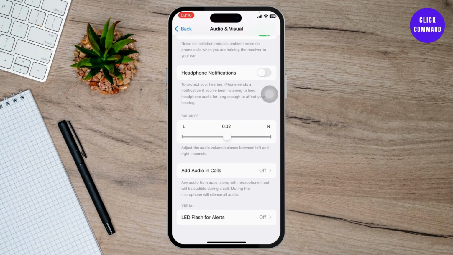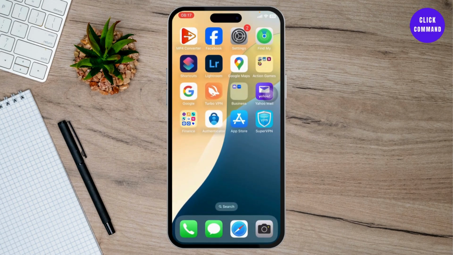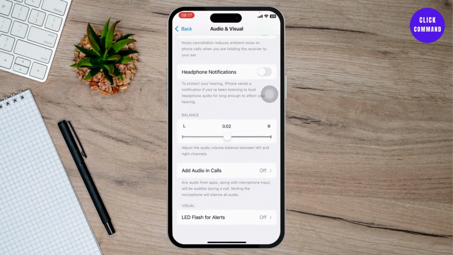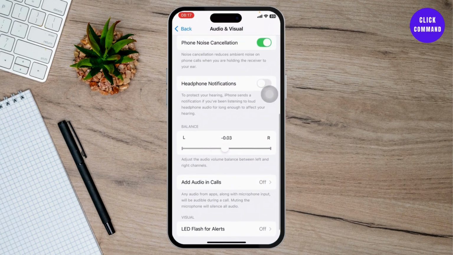So yeah, I hope this video answers your question that there is no option that allows you to swap your headphones left and right on your iPhone, but what you can do is balance your audio volume between left and right channels.